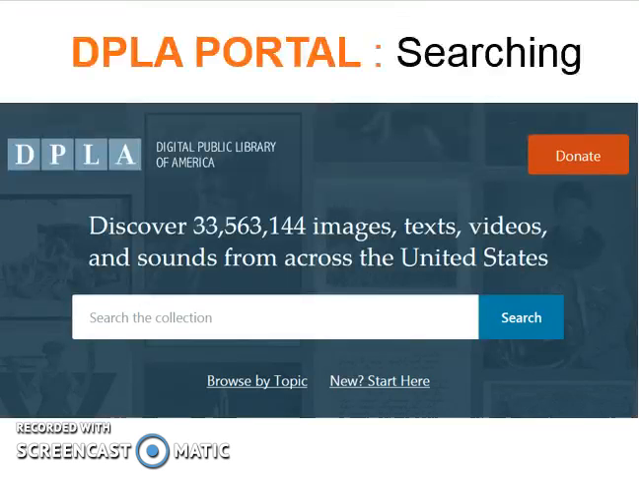In the next section, we'll discuss searching the DPLA portal.